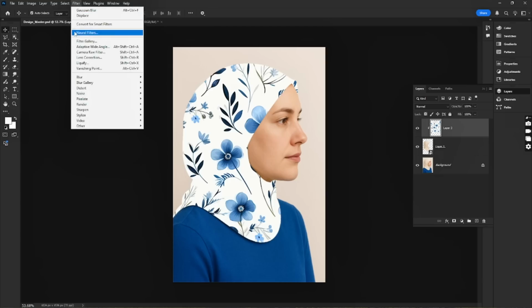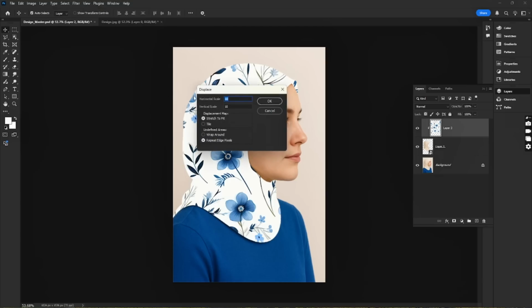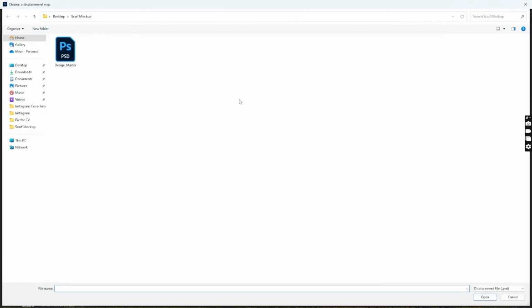Go to Filter, Distort, Displace. A dialog box will appear. Click OK. Then select a displacement map file.